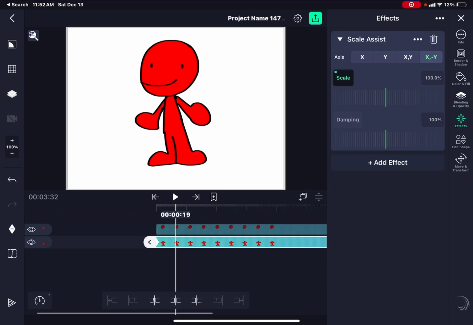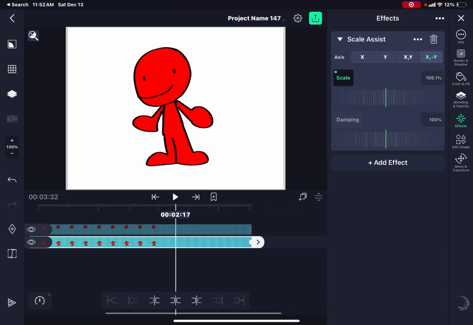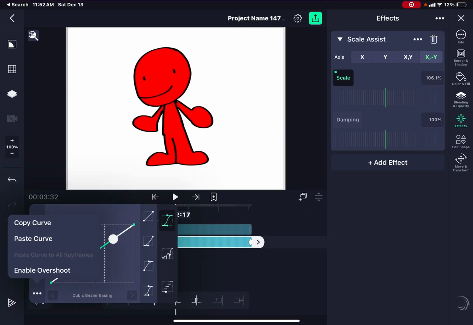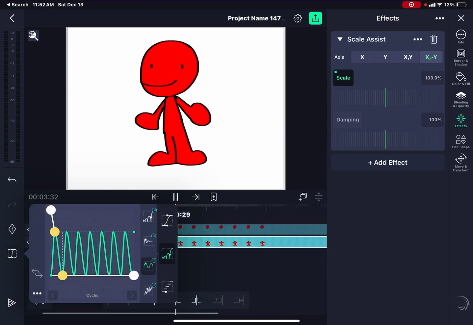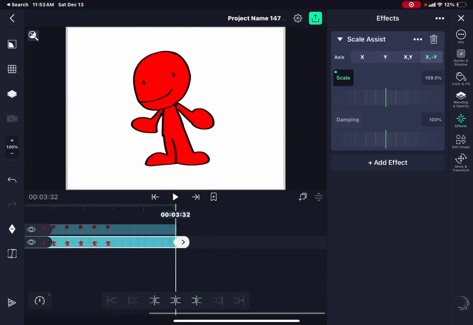Then you do the keyframe thing again, like I told you at the start. And then you move the scale as much as you want to, and then paste the curve again. There you go. You have your bouncy animation.